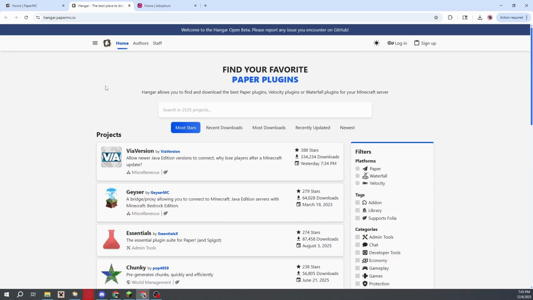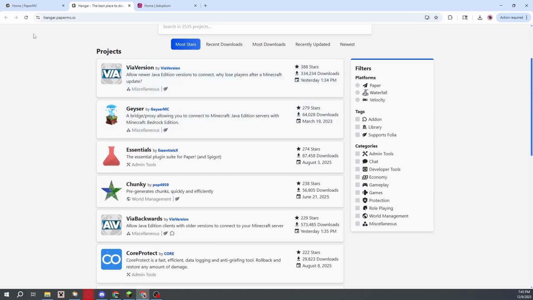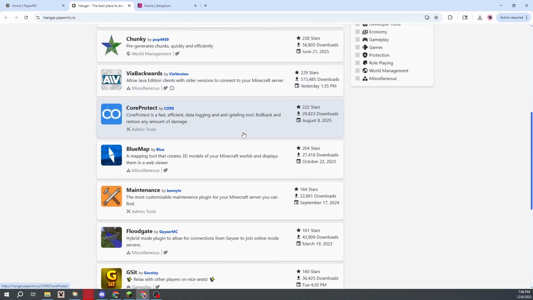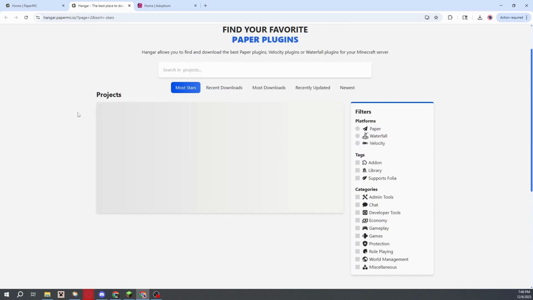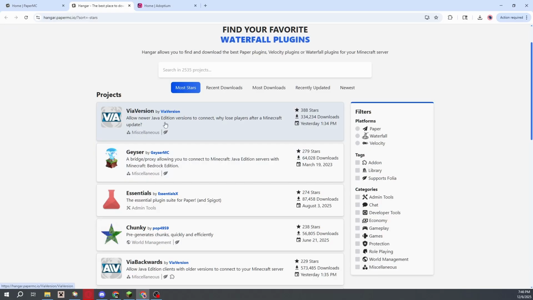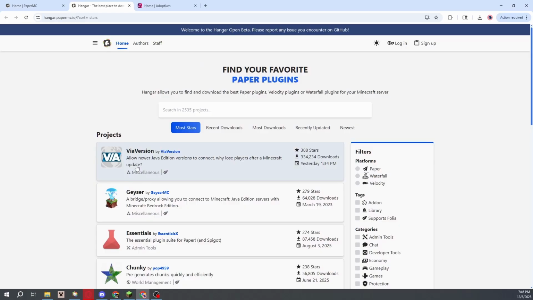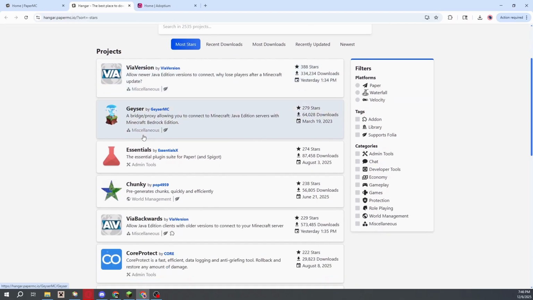Now, Paper even has a convenient list of plugins on their website, hangar.papermc.io, and these are a bunch of plugins that will modify your server. So if we go back to the first page over here, you'll notice how they have ViaVersion. This allows newer editions to connect. They also have ViaBackwards down here, which allows older Java edition to connect to your server. So for example, if your server is running 1.21.10, ViaBackwards will allow 1.8 or 1.9 or 1.12 to connect to your server, even though your server is a later version. ViaVersion does the opposite. So if you're running a 1.18 server, a 1.21.10 client will be able to connect to that server. So these are just an example of different plugins.